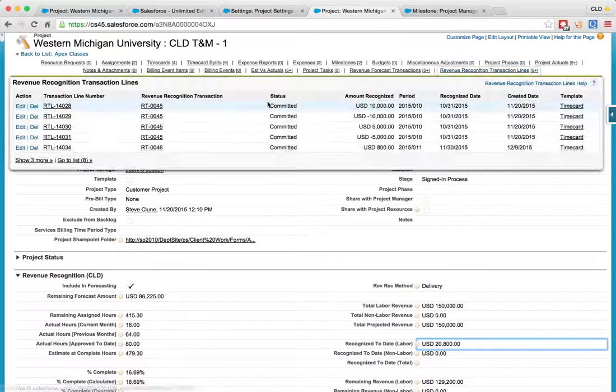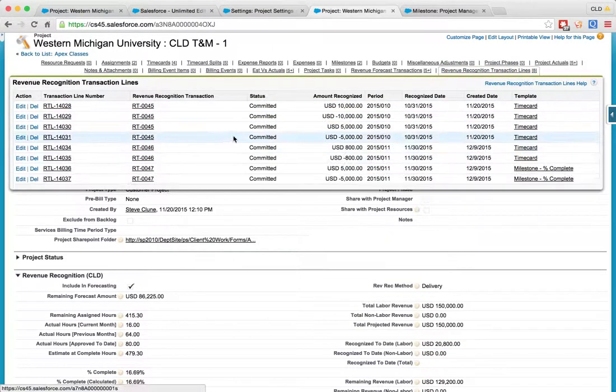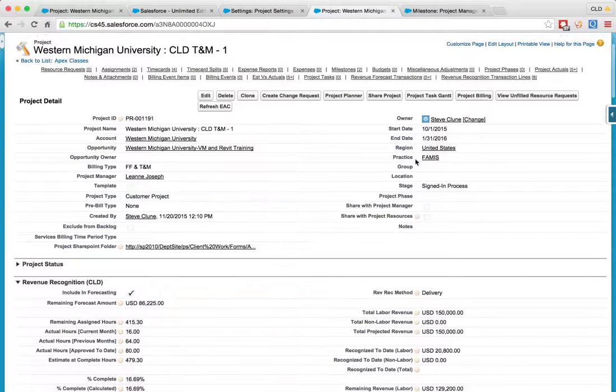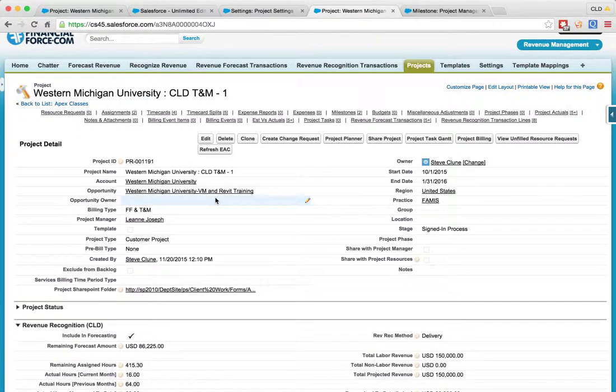So what we've done is we recognized revenue previously. Here you can see we recognized $10,000 in October. We recognized the second time in October for 5,000. So we had a total of 15,000 recognized in October. And now we just had the $800 and the $5,000 recognized in November. And so that adds up to the total of 20,800. And now we're ready to start the process for forecasting in December and then recognizing in December.